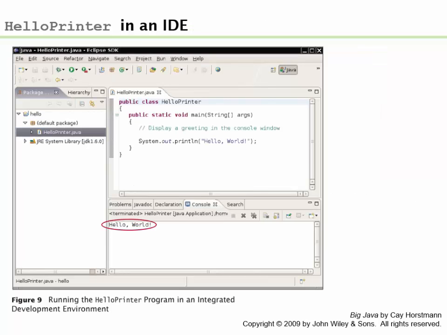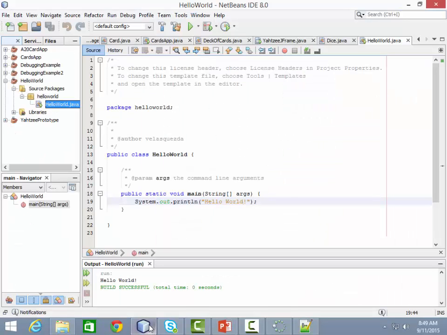But we're using NetBeans. Typically, you have your source files over here. Here's the picture of the file where you do your typing. Here's the output window. If we look at NetBeans, it's the same kind of setup. Here's your source code files. Here's what you're editing. Here's the output window.